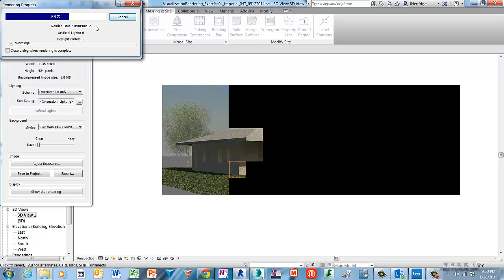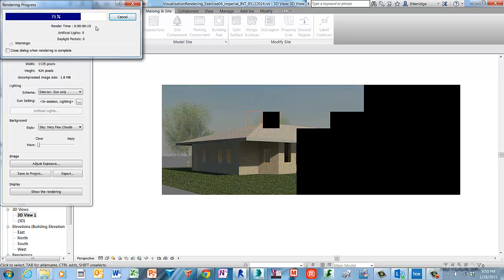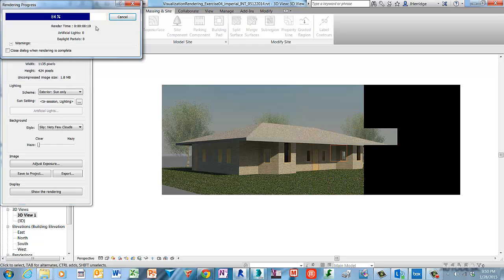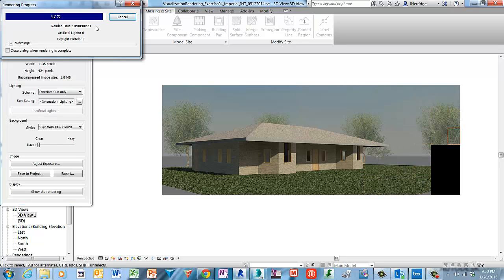And of course, the higher the quality level, the longer it will take to process these renderings inside Revit. And that's where you might want to take advantage of our A360 rendering cloud solution if you need to do multiple studies in a very short time period.